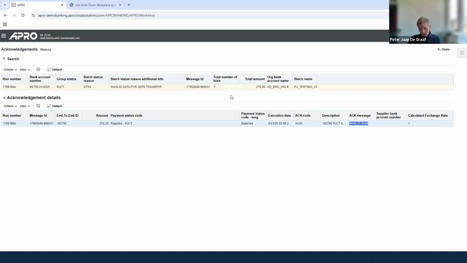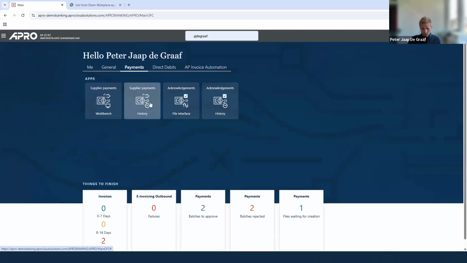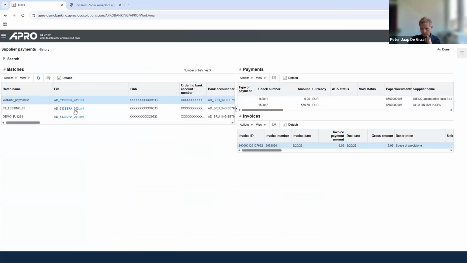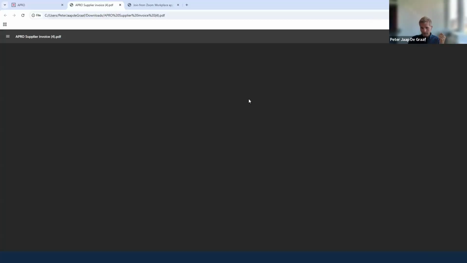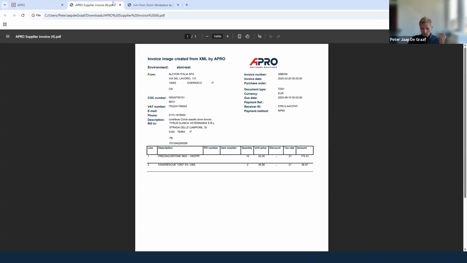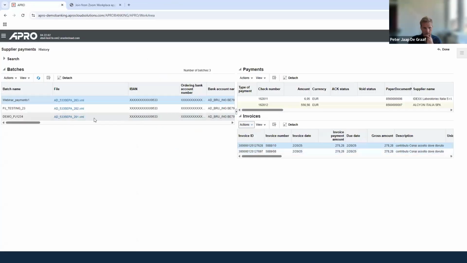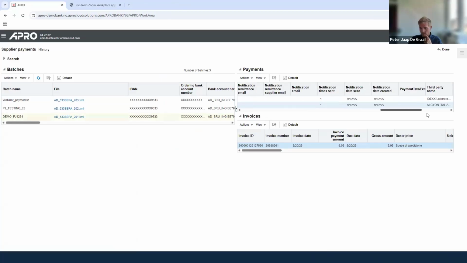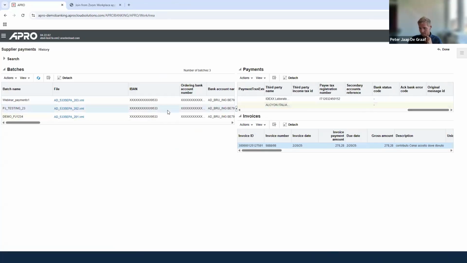So visible in the acknowledgement history, but of course this one is also visible in the supplier payment history, where we just did the payment of one batch. So this is the latest batch. You can see the invoices beyond it. Because they are processed with APRO, I can also download directly the invoice images from those payments. And what I can show you in here, for example, is that one of these got rejected.